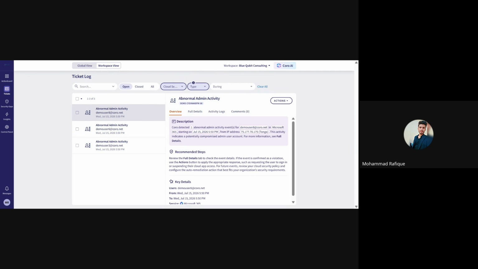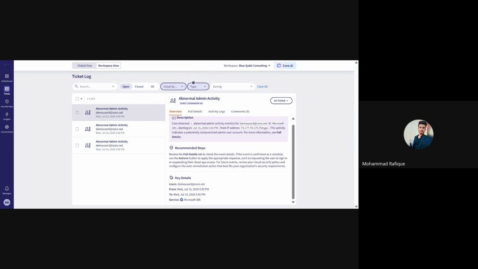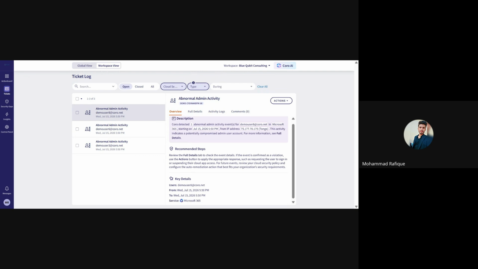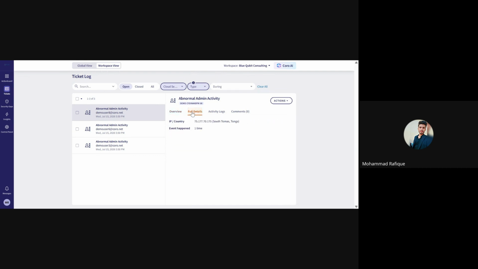So let's open the alerts now. CORO immediately tells us an unusual administrator action occurred. So here is the description of what happened. It also shows the exact IP address. Go to the full detail section. Here you can see how many times the event happened and the affected services.